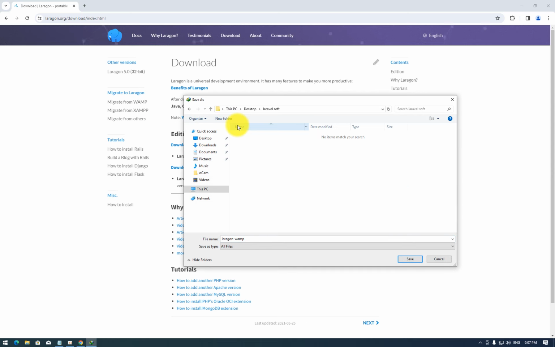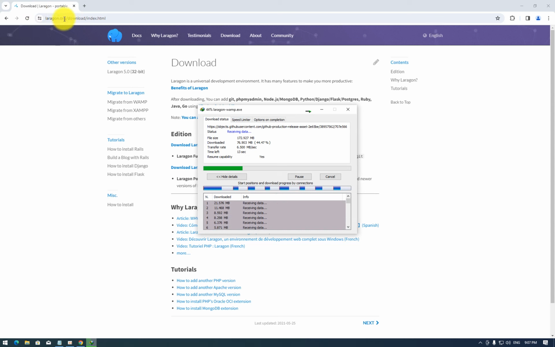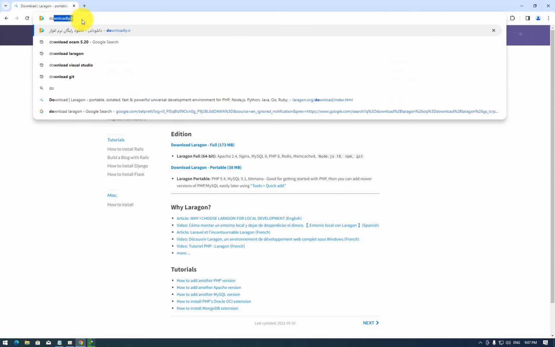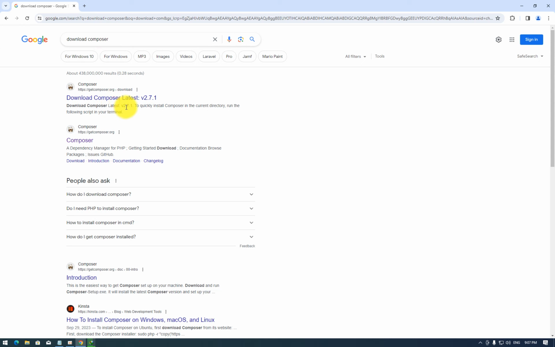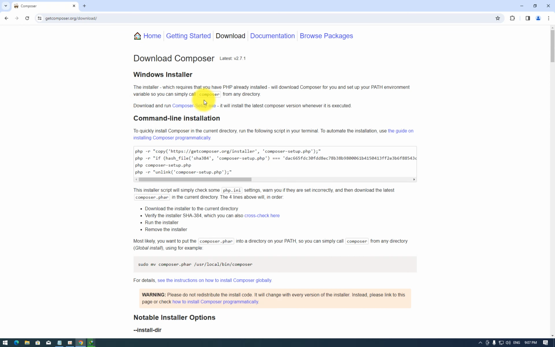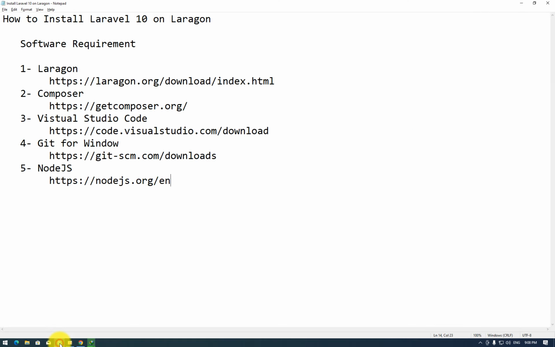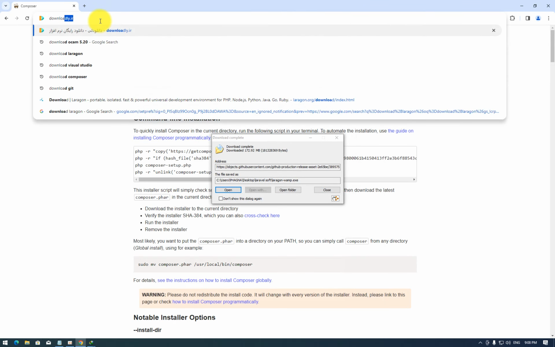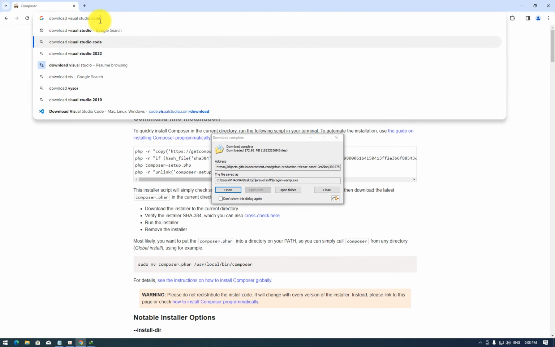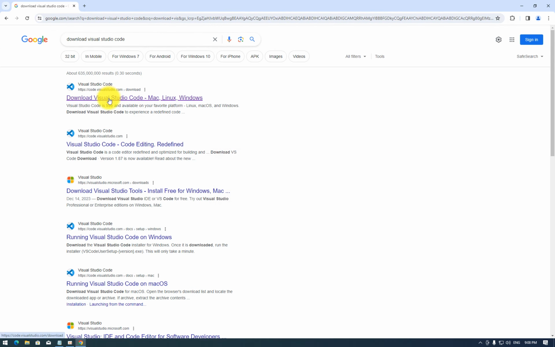First, we download Laragon. Second, we download Composer. You can follow my video. And then third, Visual Studio Code. We can download Visual Studio Code like this. My internet is quick, so we can download quickly.